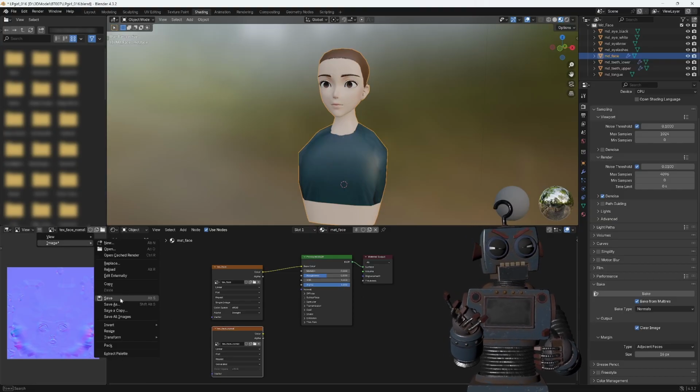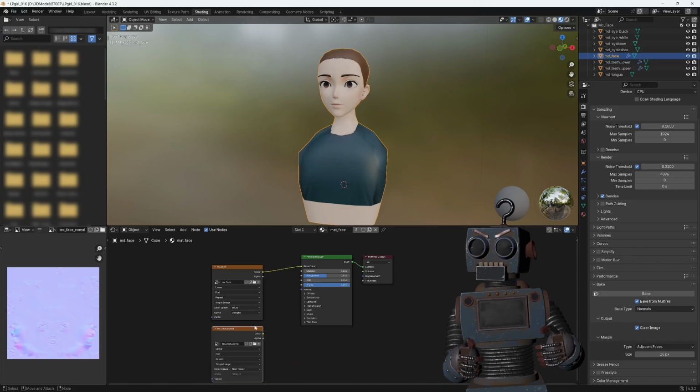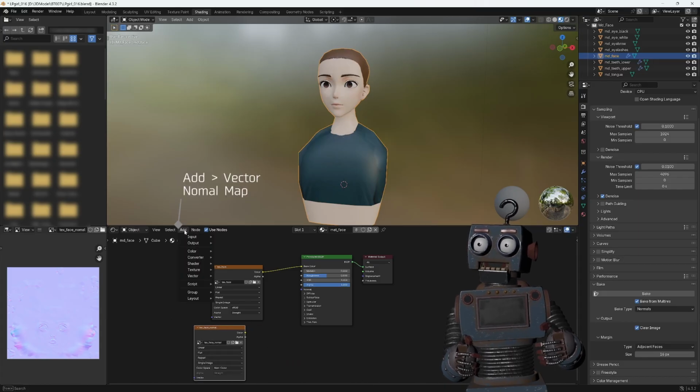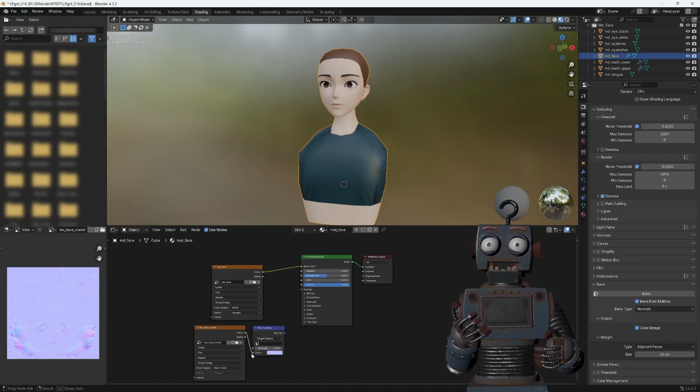Save the image. Set the color space of the image texture to non-color. Add a normal map node, connect the color output, and connect it to the normal input of the principled BSDF.